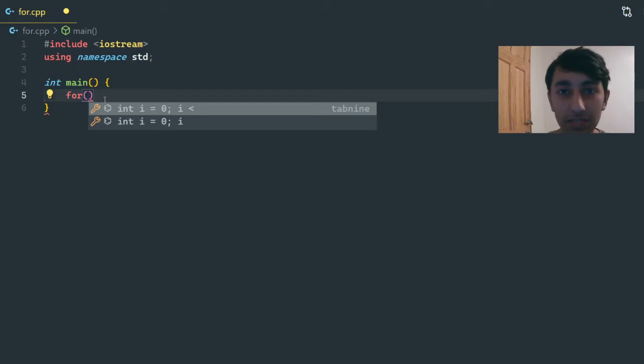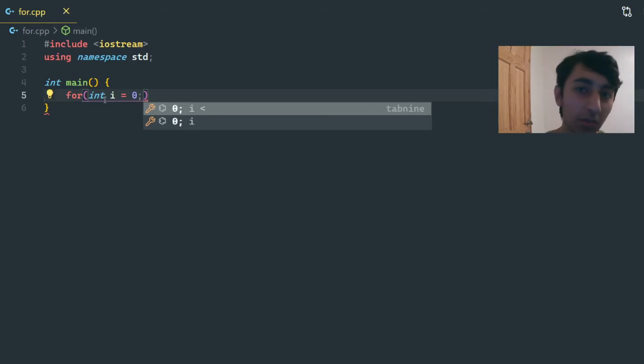The first is the starting number, and for this we have to declare a variable holding the number. As you can see prompted here, we can type in int i and set it to 0, so it will start counting from 0.